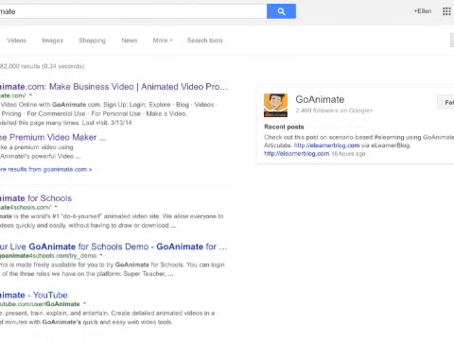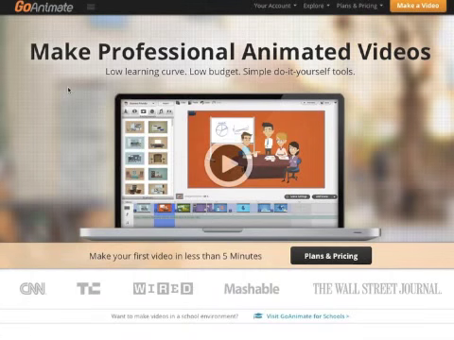Today we're going to talk about GoAnimate.com. When you navigate to the website, you'll notice there is an option for schools, but this option requires you to pay and get a membership basically. What we're going to look at is the free option, and it is free for certain videos and certain things you want to do. And if you want to do more than that, obviously you would have to pay for the professional version.